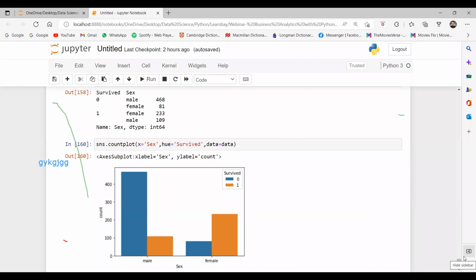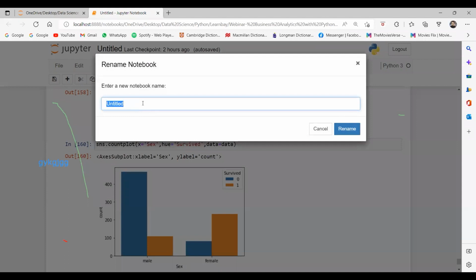How do we get this file? Like your Jupyter file? Okay, this is a Jupyter file, guys. This is known as a Jupyter notebook. I forgot to tell you. So we can give the name like webinar. And it is for the business analyst, yes or no?